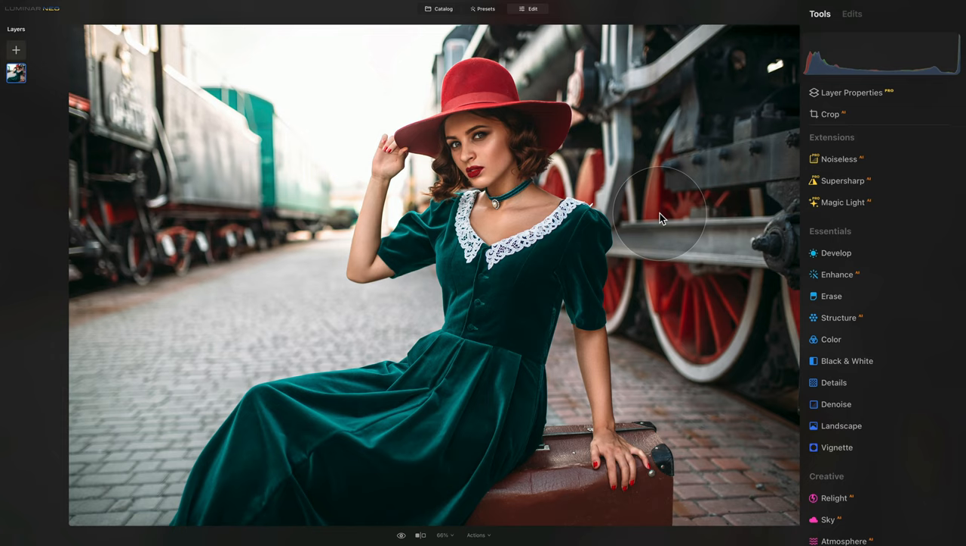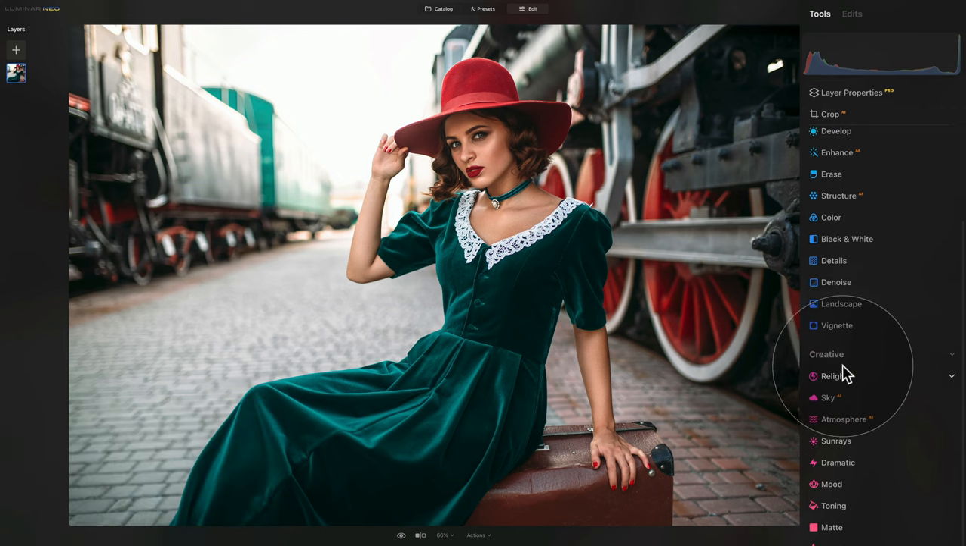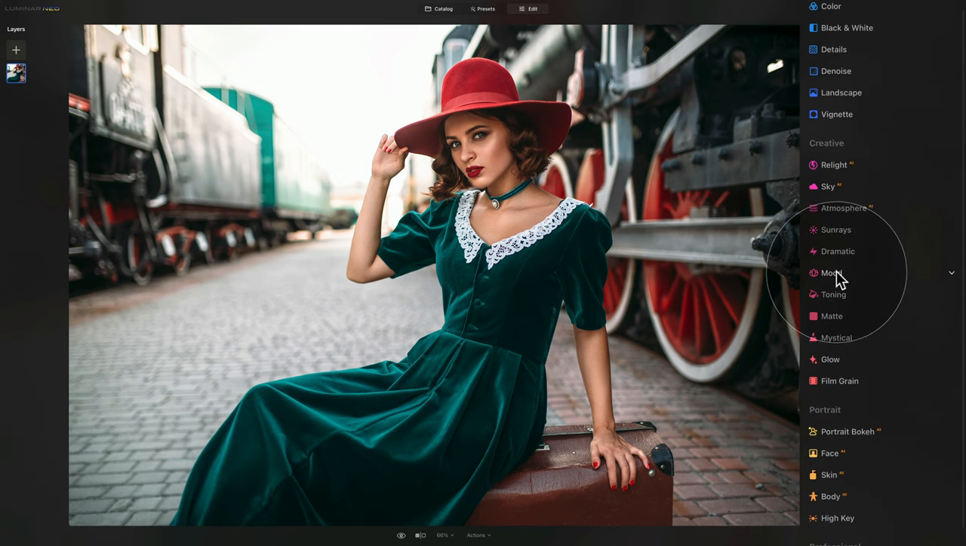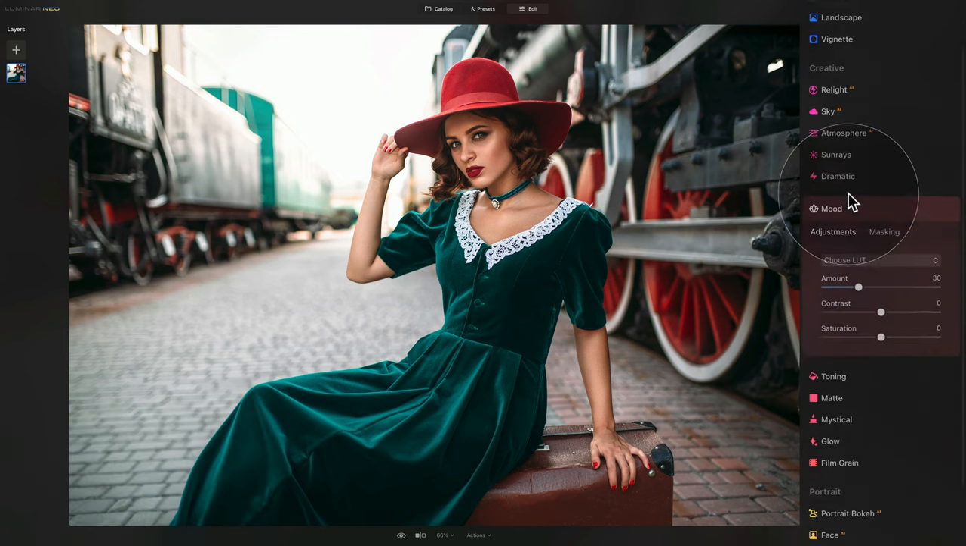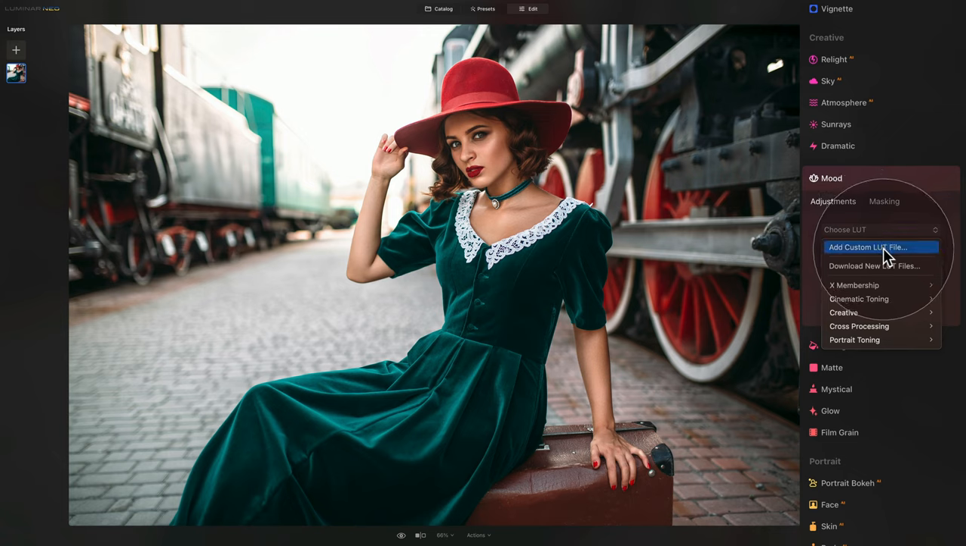They will help us to tweak the image around to get more vintage feel into them. So let's go ahead and start with the easiest one. For this, once again, let's go into our main toolbar, then into the creative section and into the mood tool. Click on it to open it and click on the gray drop-down box. Choose LUT is the name, and here we're gonna click on add custom LUT file.